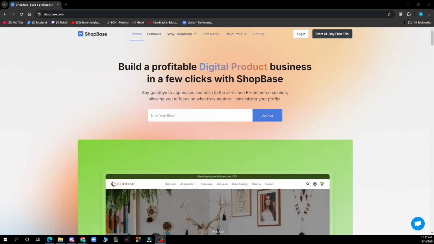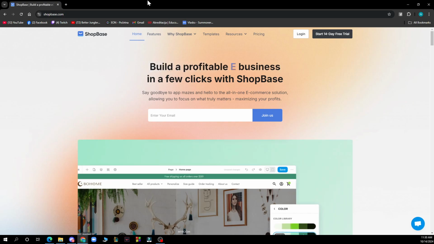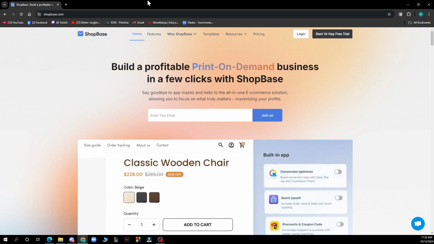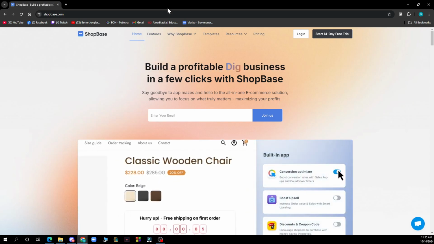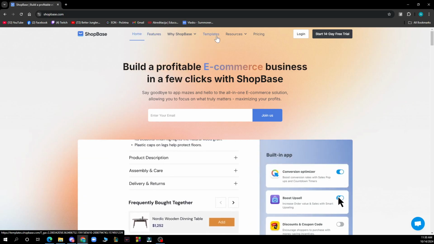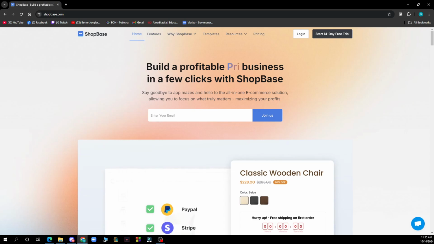So guys, the first thing that you of course need to do is go to Google and type in shopbase.com. After that, let's see what we have in front of us here. In the top sidebar we have the home, features, why ShopBase, templates, resources, and the pricing. And also here you can enter your email to join them.